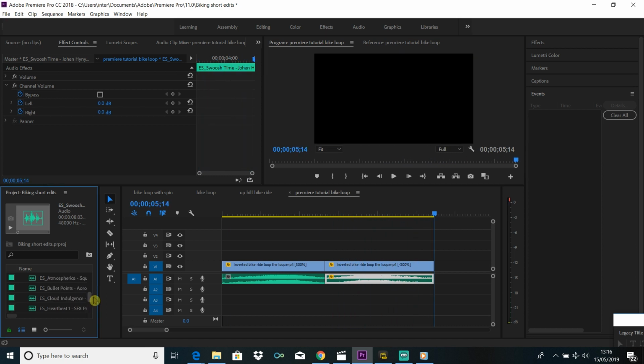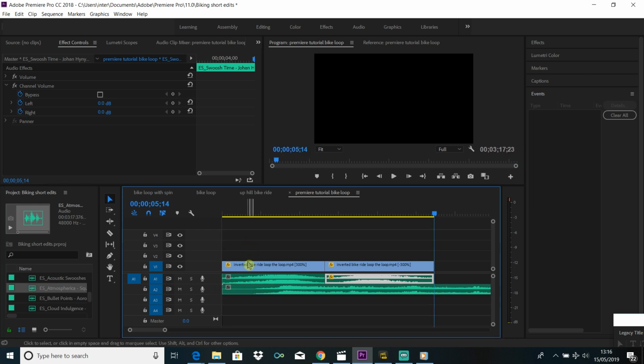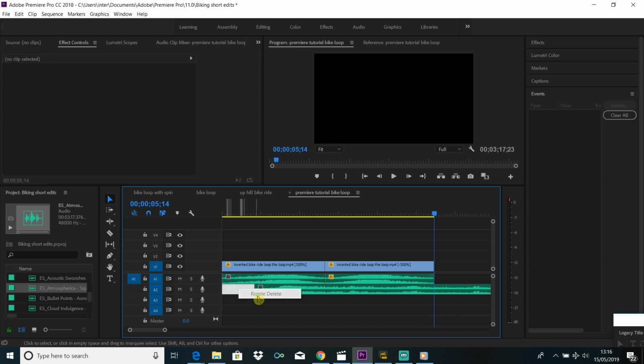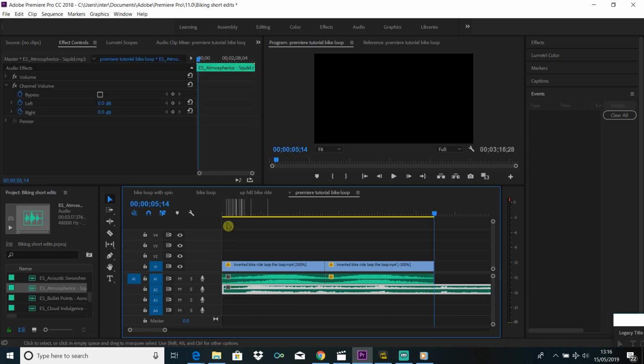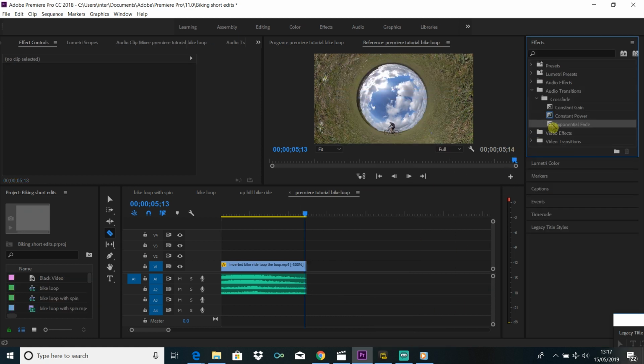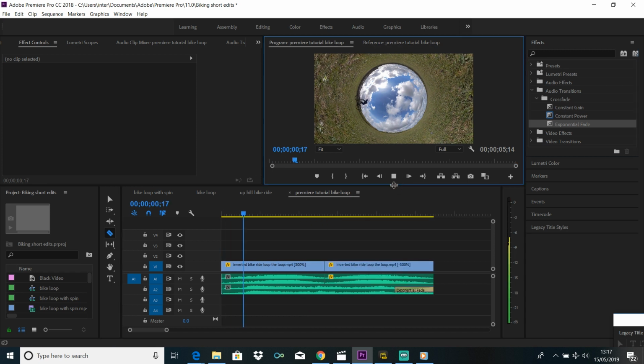So now we have the sound effect, we're going to add an additional sound layer using some ambient sound. This one's called Atmospherica. So add the second sound effect onto the timeline and trim it to the length and position that you feel is best. Now, because I've cut that secondary audio clip in the middle, it's got quite a hard finish, so I'm going to put an exponential fade on the end just to smooth it out.